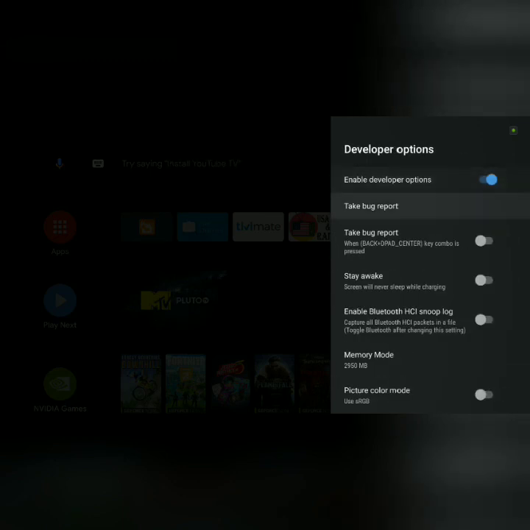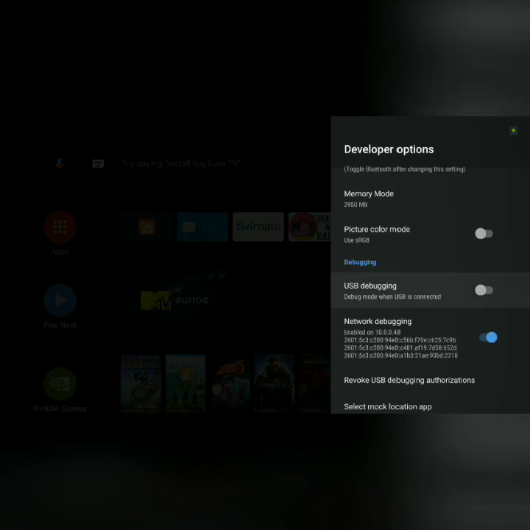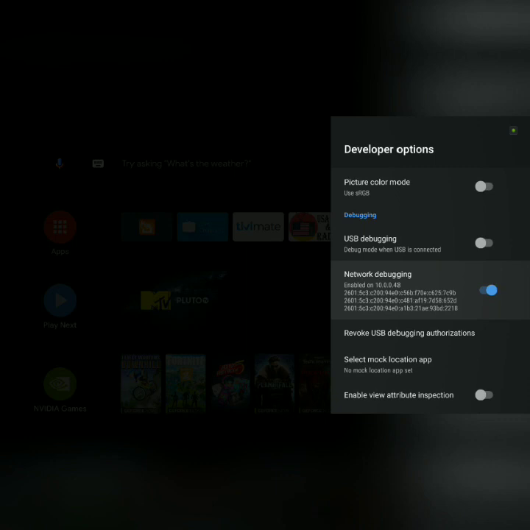Select the very top, you want to enable developer options. Come down and not USB debugging for the USB, but you want to enable network debugging. Turn that on, and we want to stay right here for a moment. You're going to go over to your Android phone or tablet.